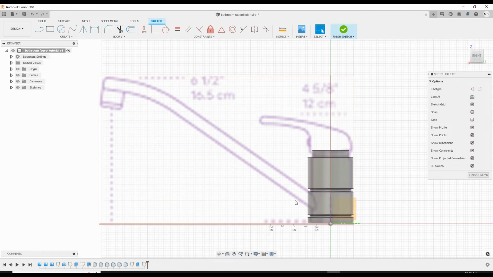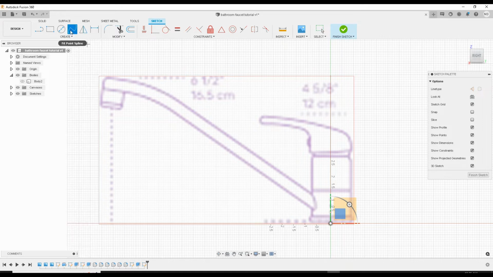What that's going to allow us to do, we can even go as far as to take out this body, make it invisible. So you go over to bodies, you click on the little eyeball, make it invisible, so you're not having to necessarily worry about drawing through the object. Now we're going to use fit point spline, and we're going to start here and go up. Okay, and then we're going to do a straight line here.